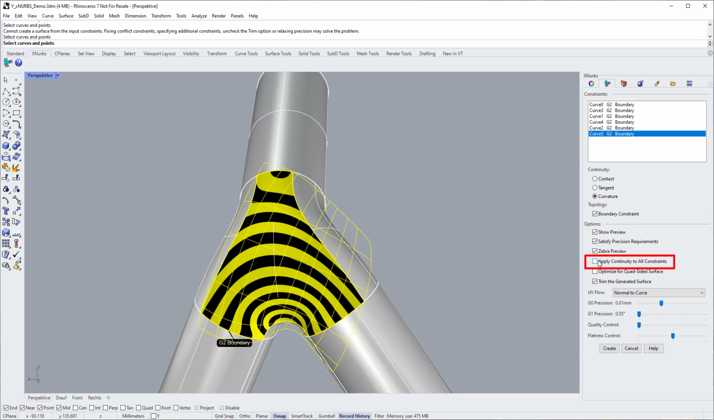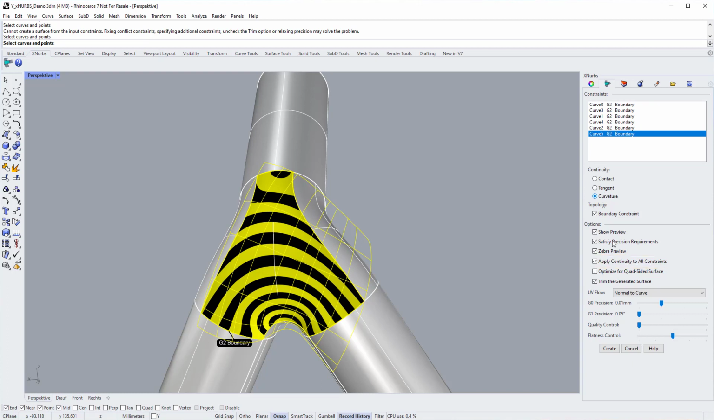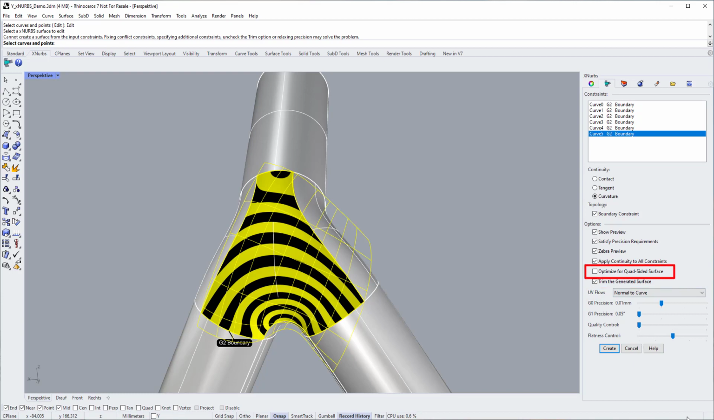The Apply Continuity to All Constraints checkbox enables you to apply the current continuity control to all constraints when possible. The Trim the Generated Surface checkbox specifies whether or not to trim the generated surface. Obviously, if you select quad-sided surface, this option is ignored. Optimize for quad-sided surface specifies if the generated surface is optimized as a trim surface or as a quad-sided surface. Obviously, this example is a trimmed surface and is not a quad-sided surface.